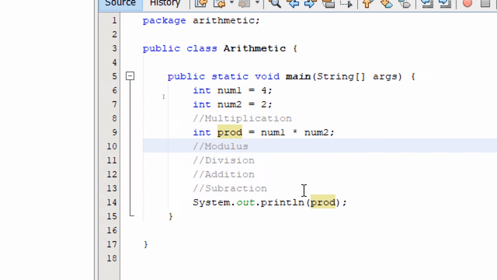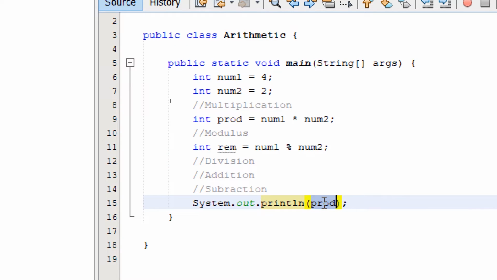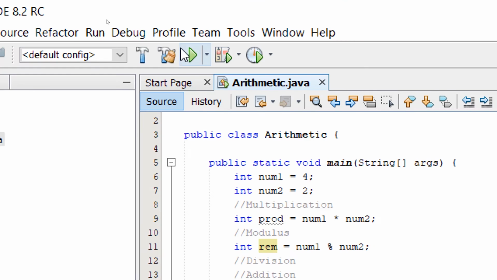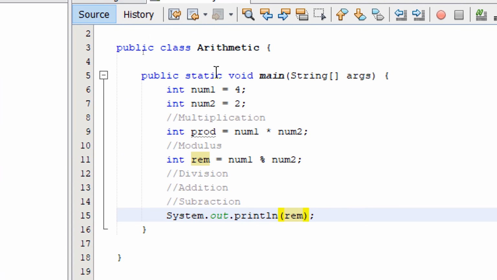This time let's try the modulus operator. The modulus operator will return the remainder between two operands. So let's try this. I'm gonna call this rem for remainder equals num1 percent sign for modulus and then num2, semicolon. And let's print out rem. Build and run. It's gonna return 0 because there's no remainder between 4 and 2.